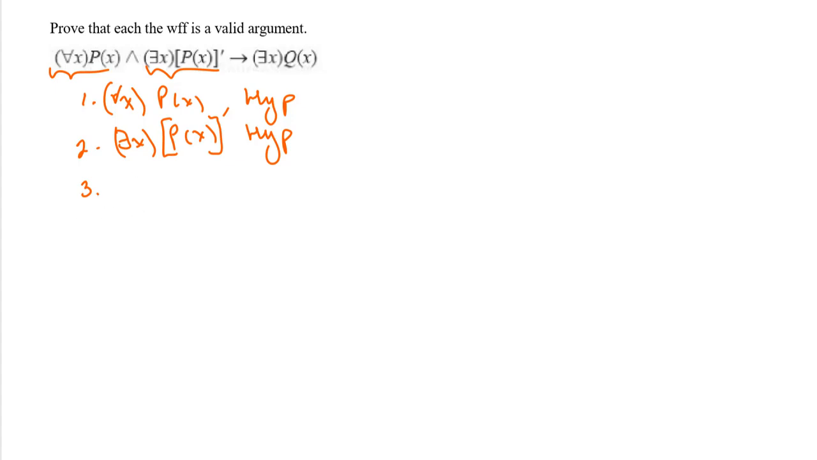So maybe I'll call it not p of a. Since there exists some variable that makes p not true, that means that variable should be a. And what I did, I took 2 and did existential instantiation. E for existential, when you strip it, is instantiation. Okay, now my goal is to get to q of a.